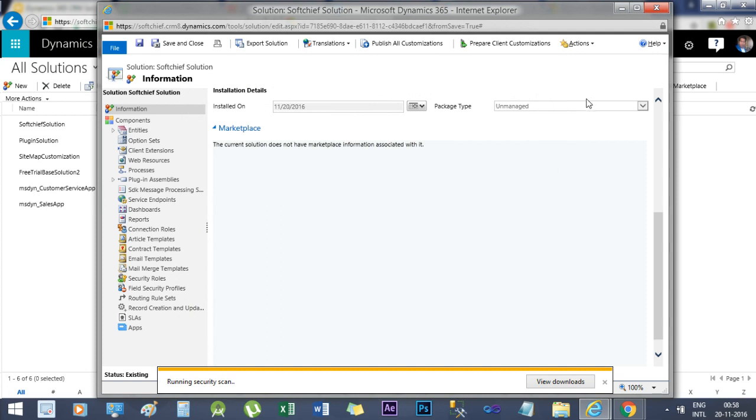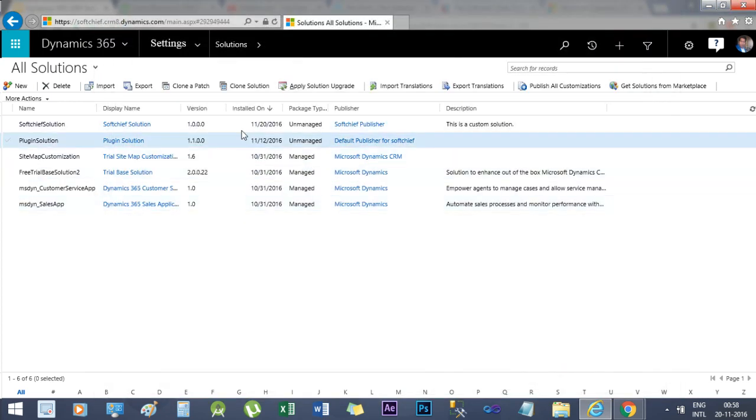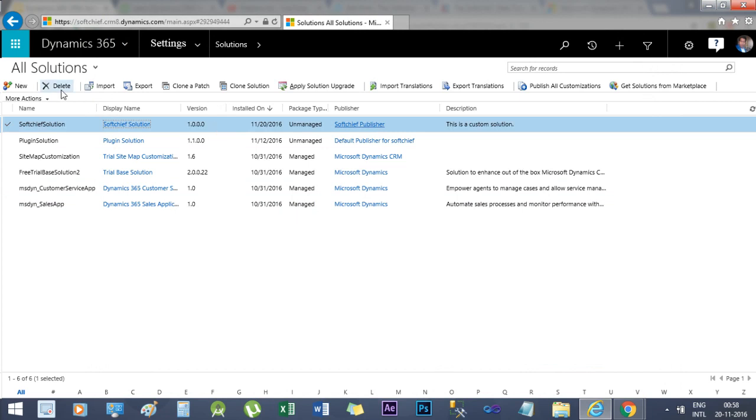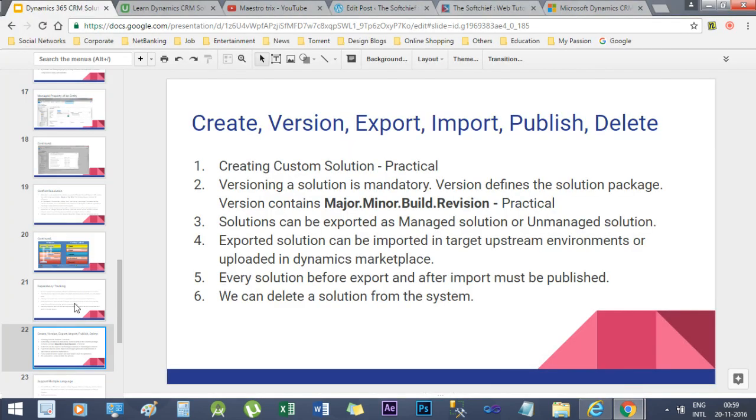Now if I want to delete this solution, I can delete it. But as this is an unmanaged solution, if I delete it, only the solution record itself will be deleted, but not the components. Okay. So these are all the options. You can import a solution and we can export a solution. So these are all the options we have. Now let's move on to the next topic.